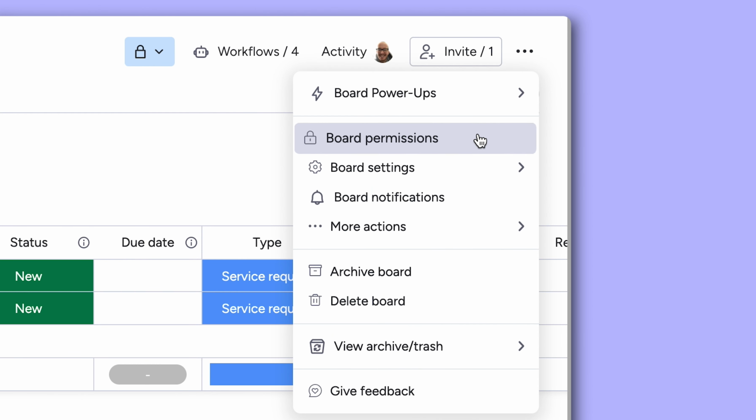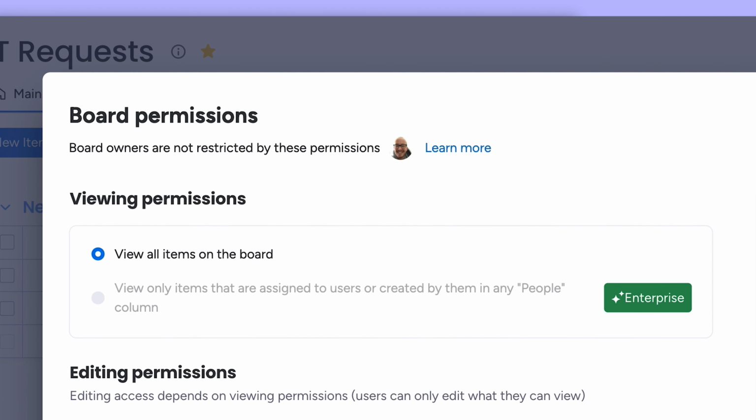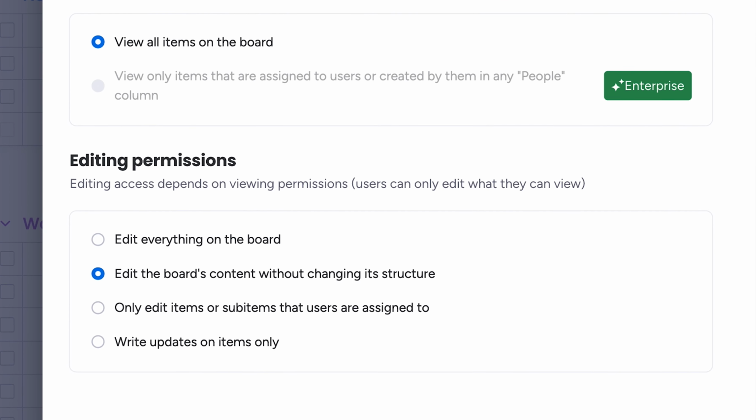Today, we'll go over how to control the editing and visibility of board's data with board permissions. Let's dive in.